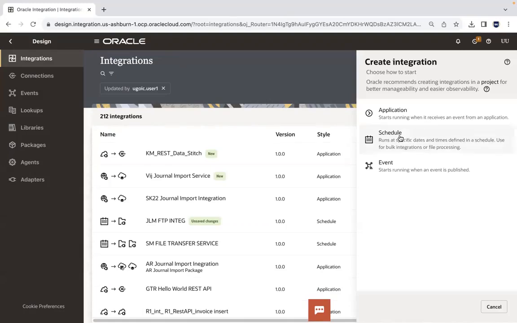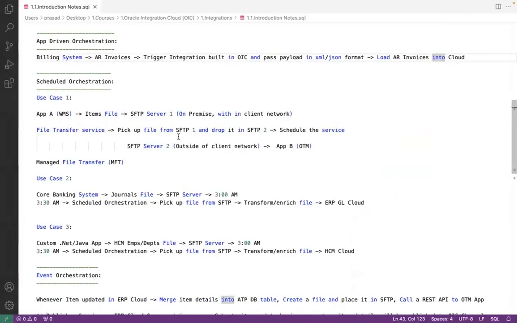And when do we normally use schedule orchestrations, guys? When do we normally use schedule style? Typically, when we do batch or bulk processing within the integration with the help of files, we would be using schedule orchestration. Let me give you a couple of scenarios here. So when exactly do we create schedule orchestration, guys?